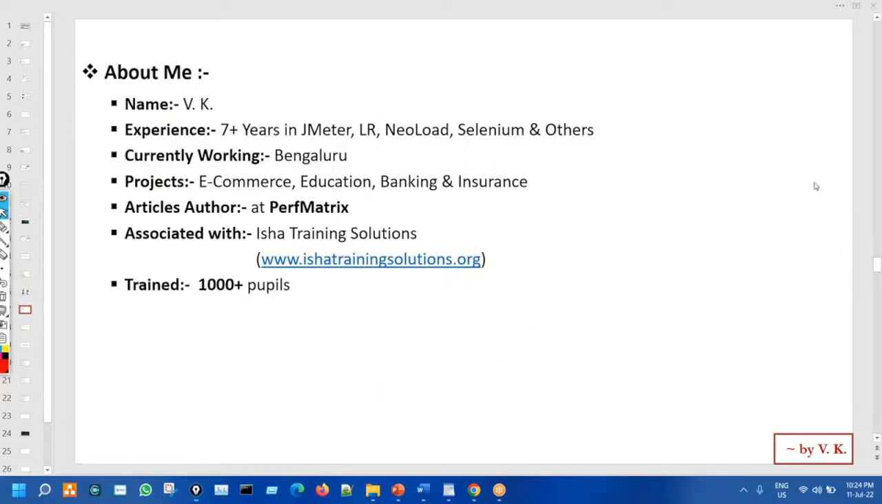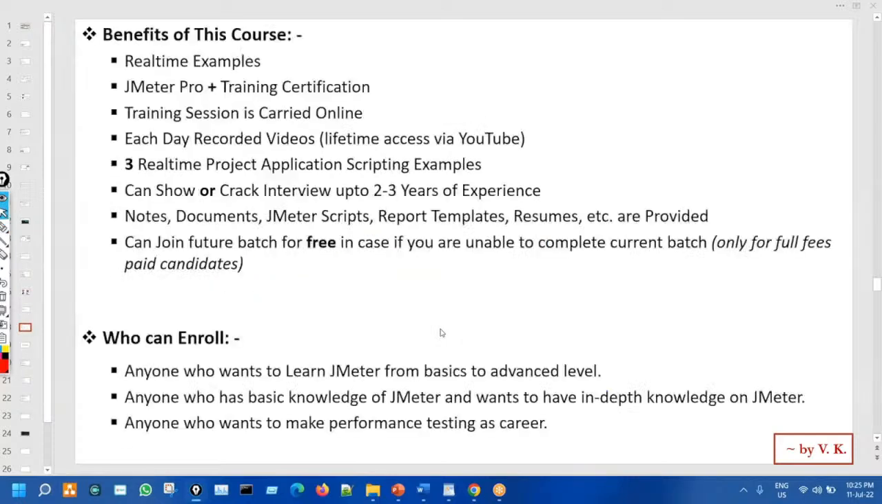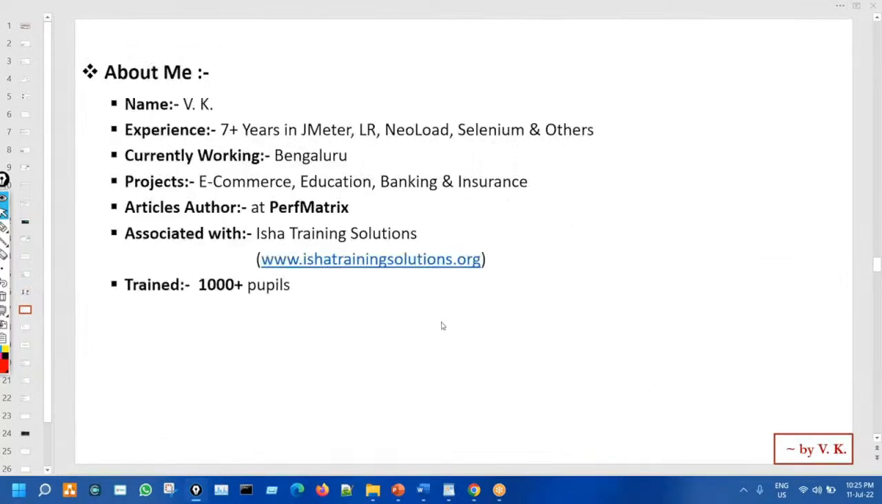Now about myself. My full name is Vallabh Kumar, short form VK, and I have 7+ years of experience in JMeter, LoadRunner, Selenium, and other tools. I work in Bangalore. I have experience in projects in e-commerce, education, banking, and insurance domains. I write articles as an author on pop metrics. I am associated with Isha Training Solution to deliver JMeter trainings, and currently I have trained 1,000+ people.